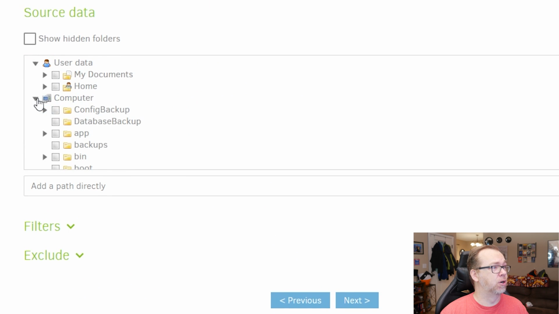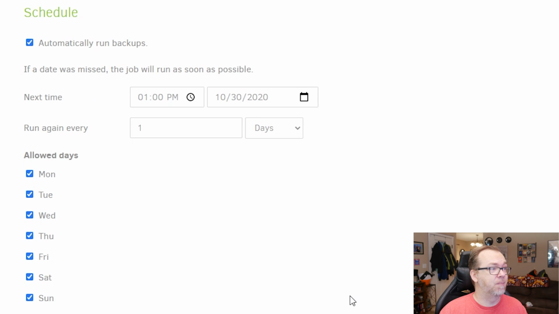Once we've got that, we can then click Next. And then we'll open up computer. And right here are the two folders that we said. We said config backup and database backup. That's why I specifically named them that way. Otherwise, we're just backups here. I probably should have named that something with a capital letter too, but this way it'd be easier to find. So config backup and database backup is what we wanted to back up. So we're going to go ahead and do that.